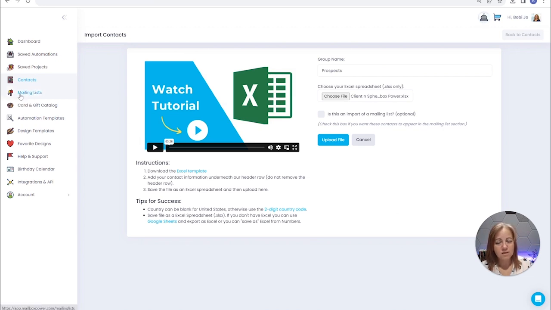If I want to sort them separately from my all contacts, if I want to keep prospects separate from my family group, my current clientele, things along those lines, this is a great way to store them where you have them in the system, you can easily access and mail to them, but they're not mixed in with everybody else. This is what I'm going to do at this time. So I'll check that box and then upload file.